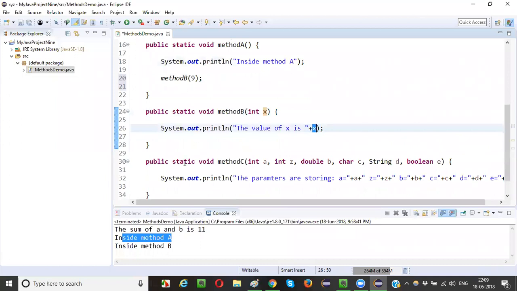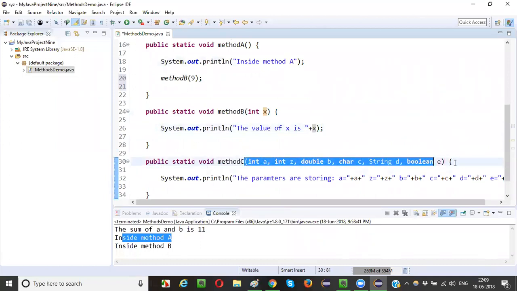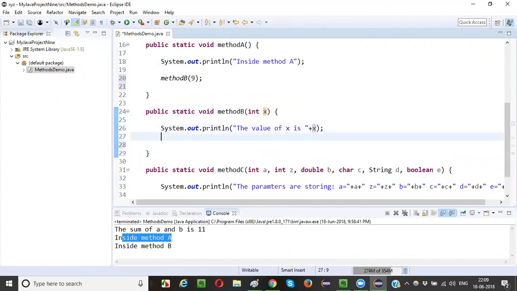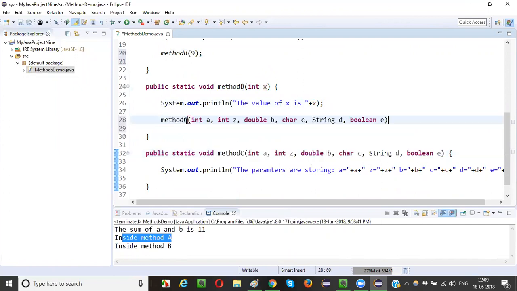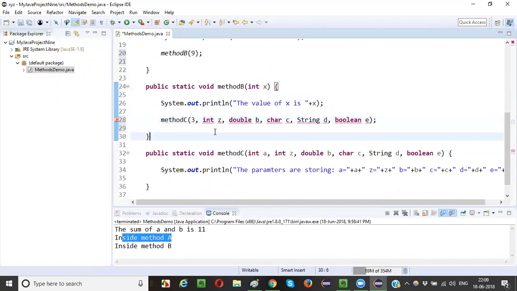Now from here, I want to call more than one parameterized method from method B. How to do that? Simple. Copy this method C completely, put it into this method B, put a semicolon, and here int A, I will pass 3, int Z, I will pass integer value 6, and double B, I will pass 4.69. Okay. Now char C, a character value I need to pass. Char C, I will pass this dollar symbol in single quotes.